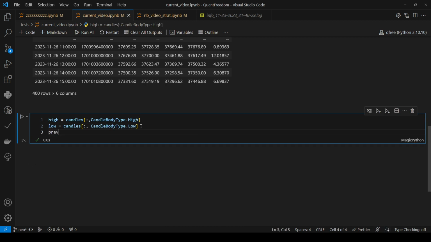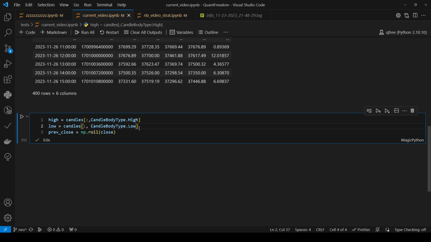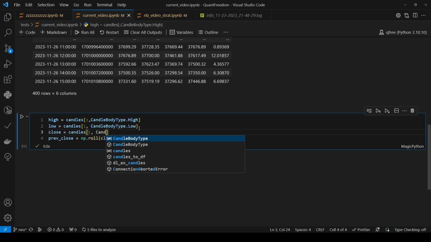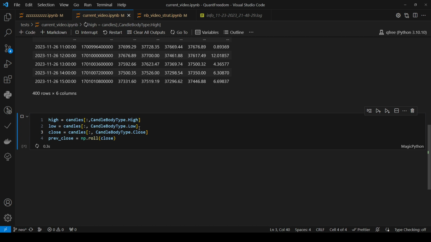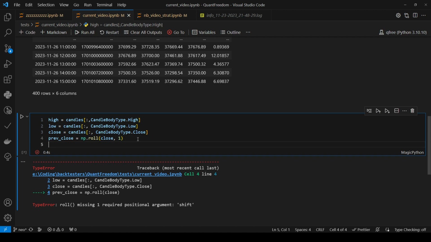Now we're going to need to get the previous close equals np.roll. Then we're going to say close, because I have saved the close already up here, which I should probably just move down here. Candle body type close. Let's run that. That's going to give us an error, but it's okay. And then we're going to say 1. All we're doing is rolling everything from the close over to the next one. And that means we have to set previous close 0 equals np.nan.